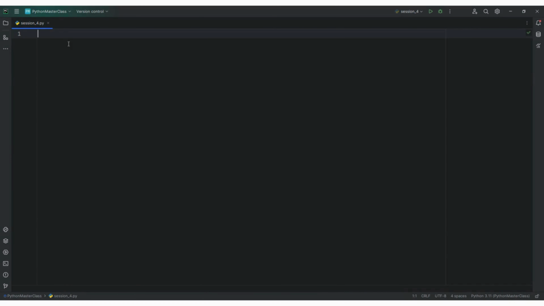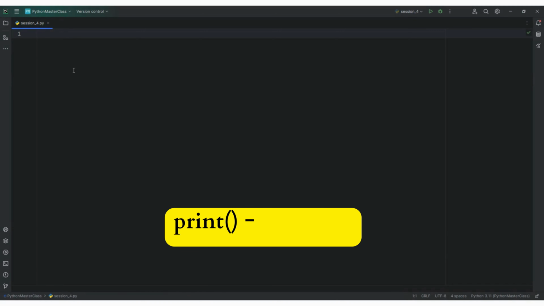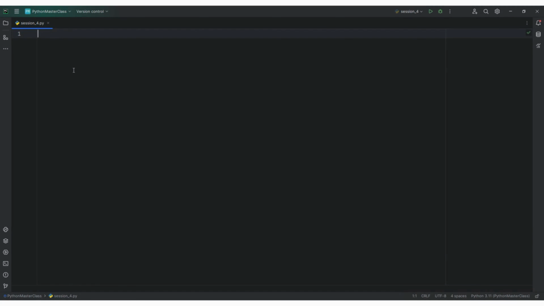Okay, now we are going to talk about a fundamental concept in Python programming, that is the print function. This function allows you to display messages on the screen and we will show you exactly how it works in a moment. So let's get started.